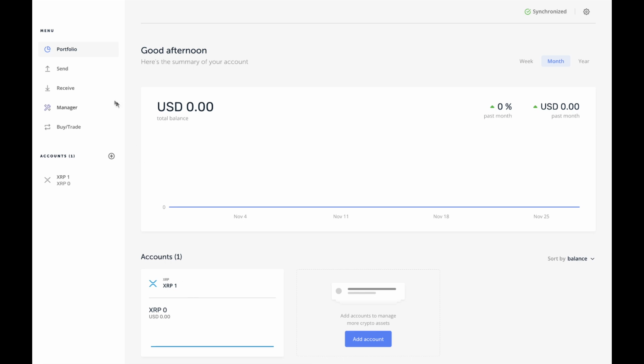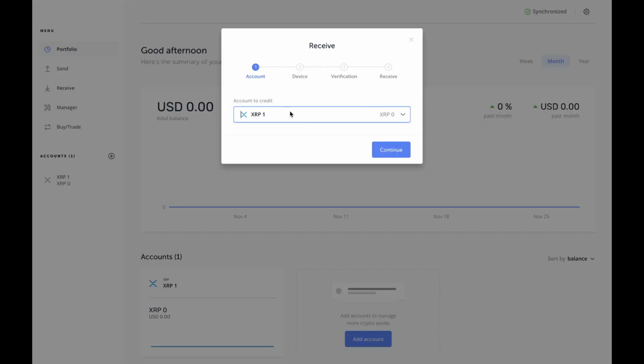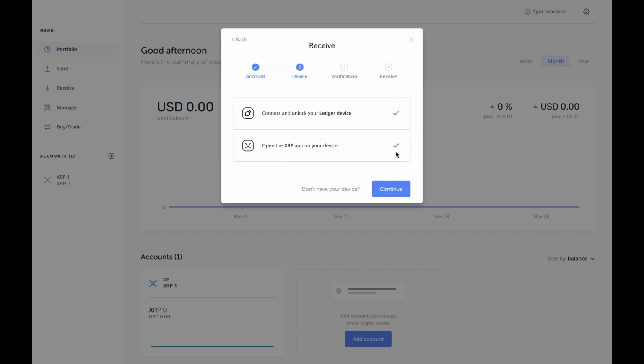Now, if someone wants to send me something, I will click the receive button. It's going to say which account. XRP is already there by default. Press continue. My ledger is already opened up. I'm going to press continue.